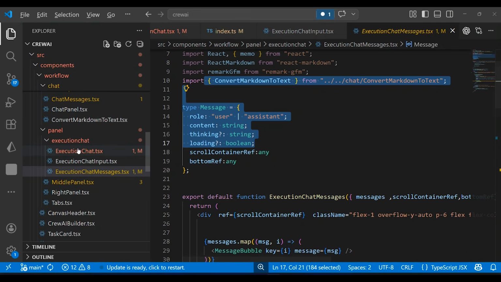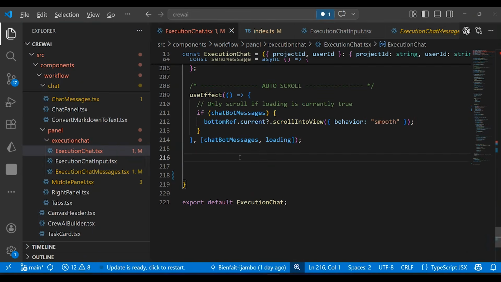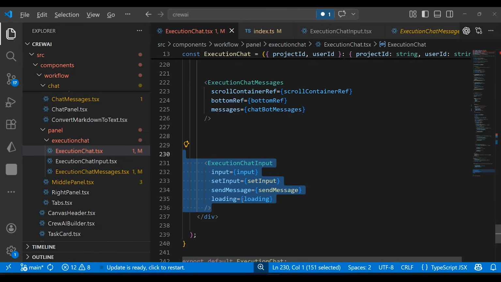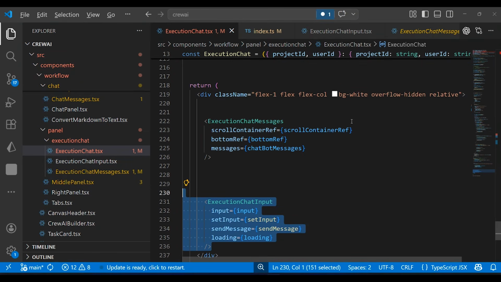Now let's go into the execution chart, and then we're going to pass here the execution chart message, and we're going to pass here the execution chart inputs like this. And as you can see, we don't modify anything here.